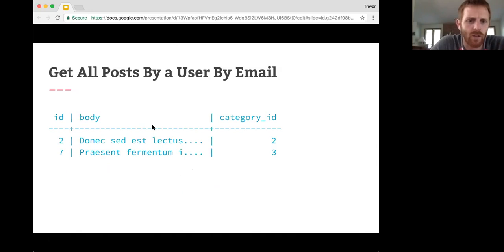So this is kind of the results we would get back from that, with the bodies of the posts truncated. Okay. And that's everything I'd planned to go through. But we've got time left over for questions.